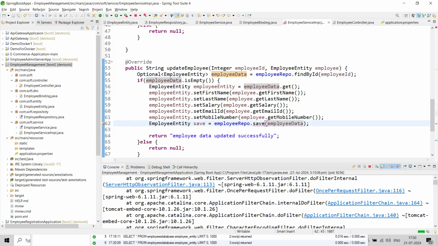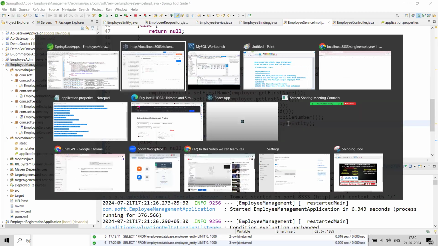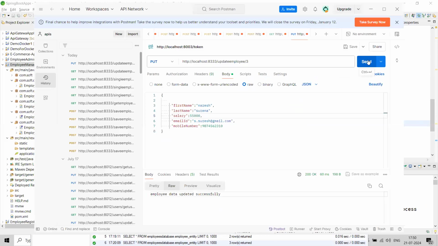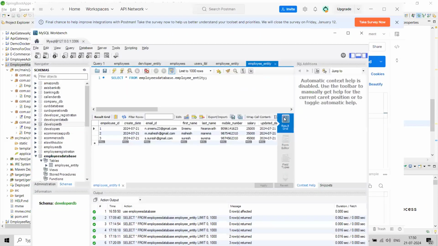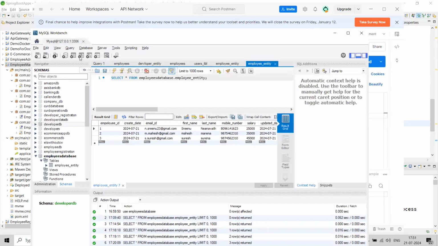Control S. No, it is the Optional class. This is the employee entity, guys. I'm going to save the data. Control S now, and we can send the request again. You people can check, I'm going to send the data. Go and check. Suresh, no data updated. We are doing some refresh first of all, that queries, guys.